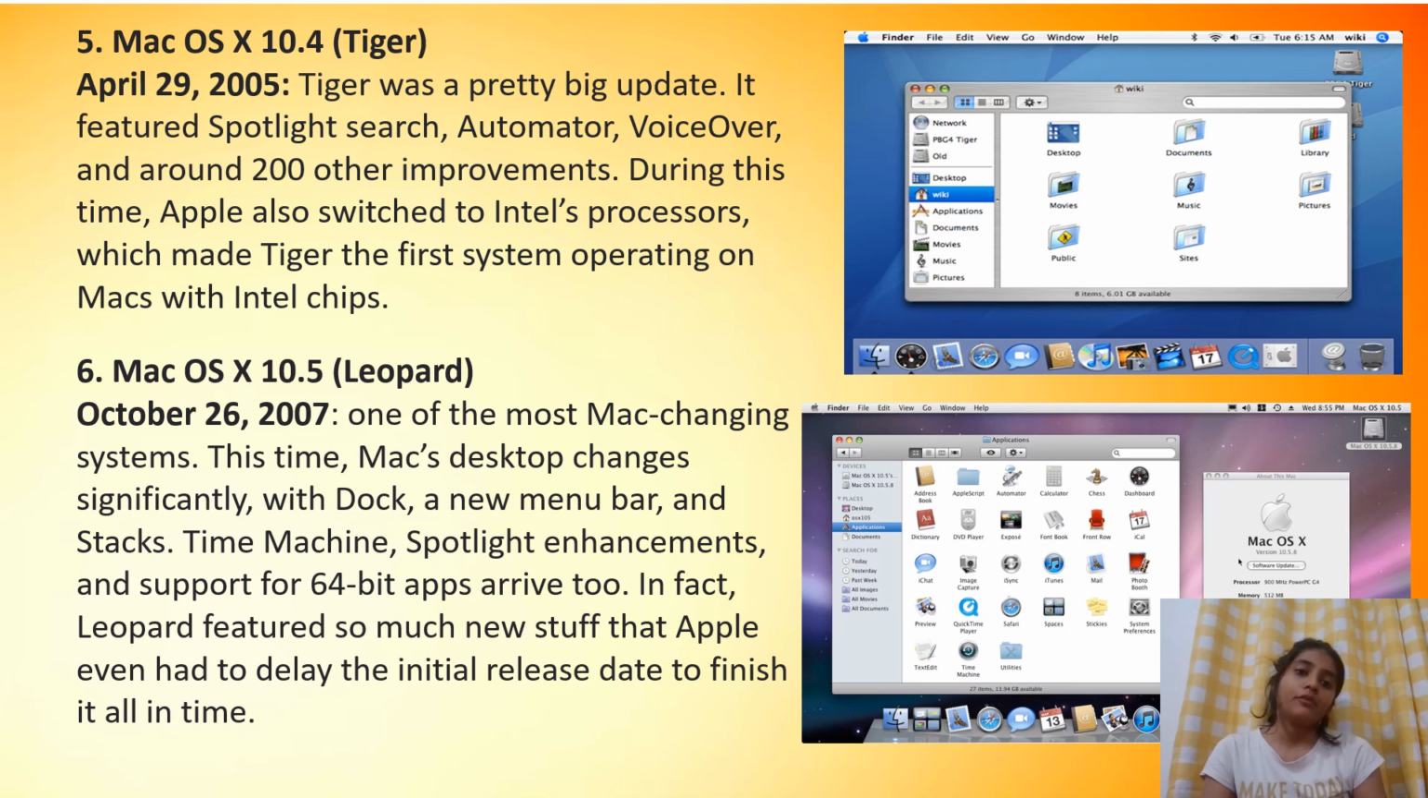macOS 10.4 Tiger, April 29, 2005. Tiger was a pretty big update. It featured Spotlight Search, Automator, VoiceOver, and around 200 other improvements. During this time, Apple switched to Intel processors, which made Tiger the first Mac operating system running on an Intel chip.